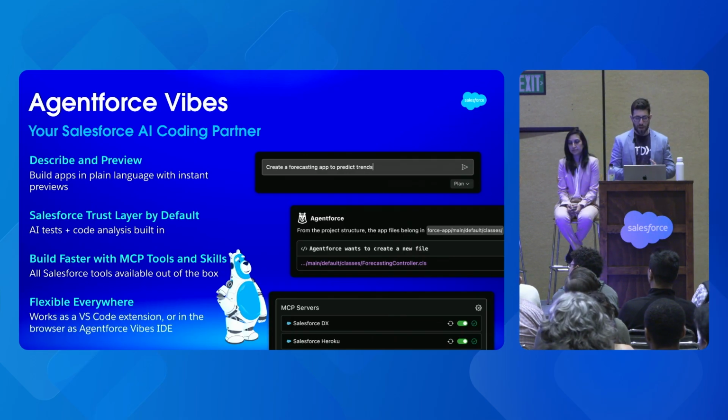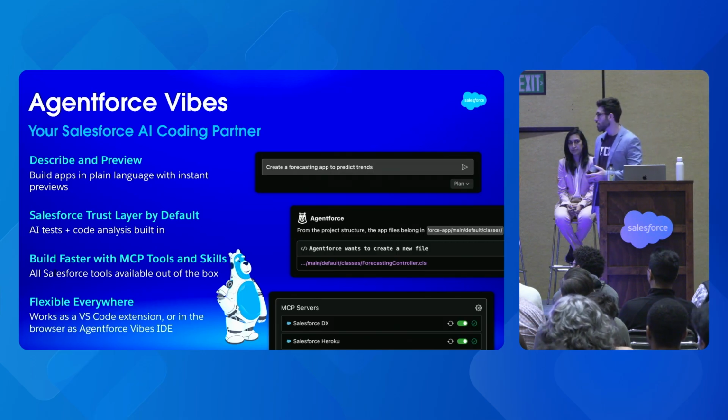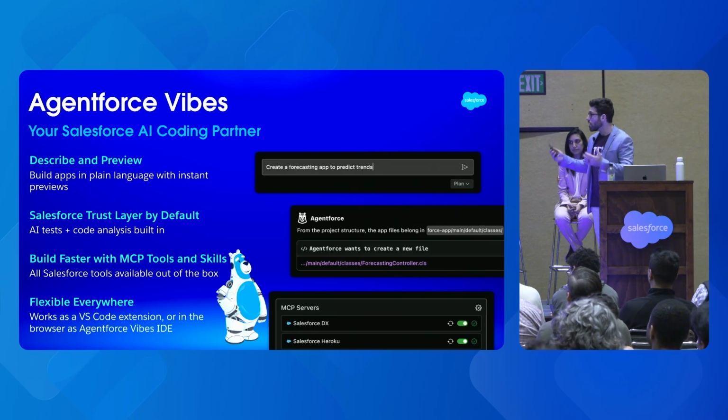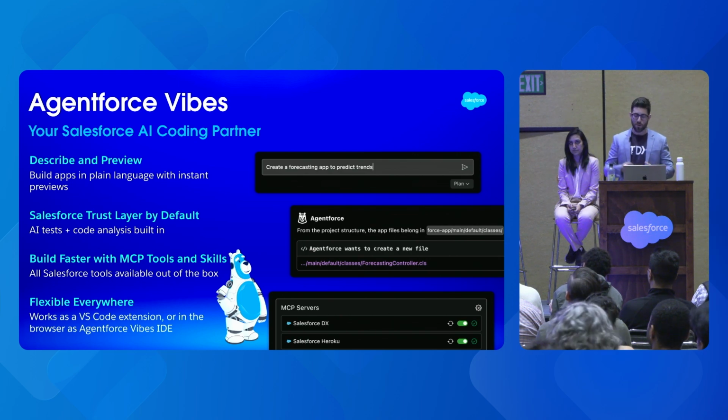And this is flexible everywhere. So you can use this as a VS Code extension or in the browser as Agentforce Vibes IDE. But maybe you are using something else like Cursor or Claude, and we recognize that too. A lot of these things can be brought in, like our Salesforce DX MCP. So if you want all the goodness, you can bring it to where you're already working today.